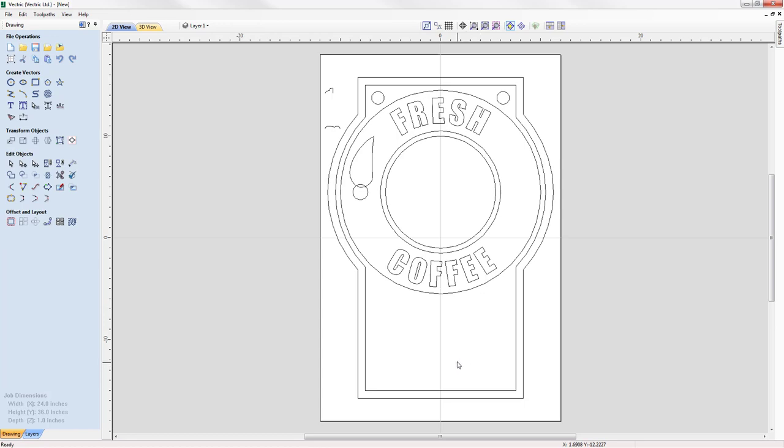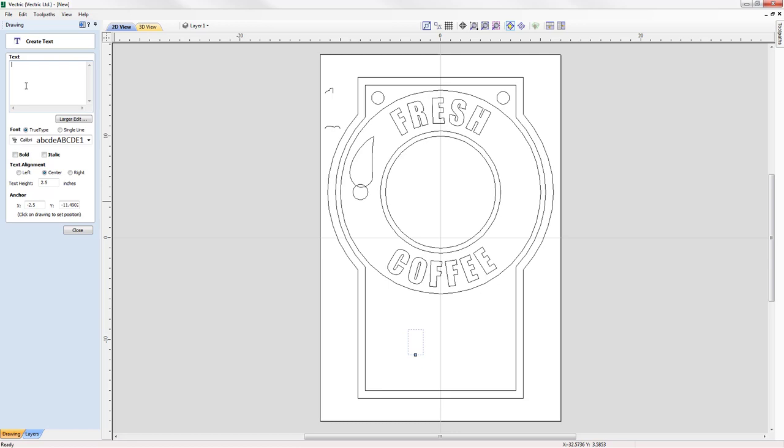So now we're going to look at creating some text to sit in the lower portion of our sign. So to do that, let's go over and use the draw text option. Here we're going to type in magic and then followed by beans. Okay, so here I'm just going to bring that over, snap to the center of the vertical line there.